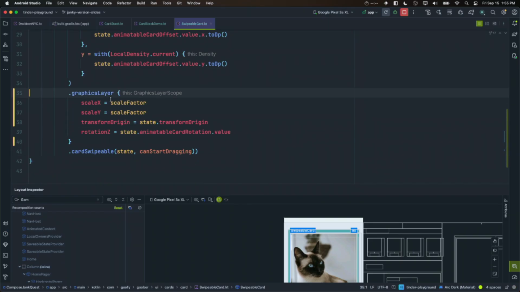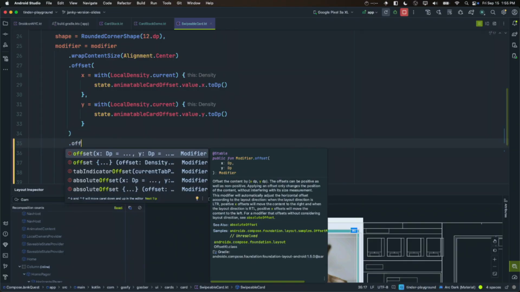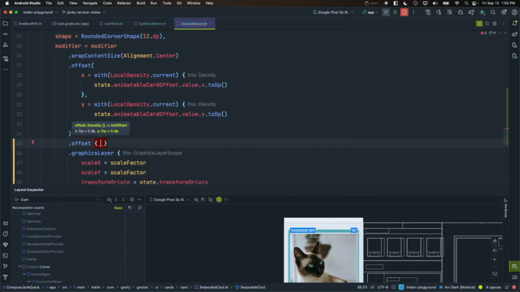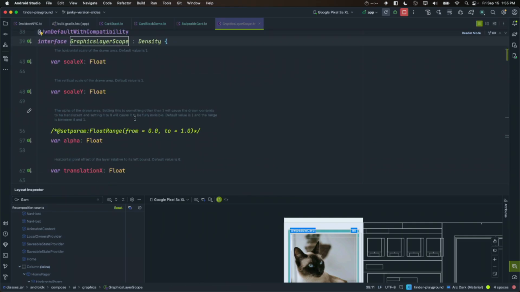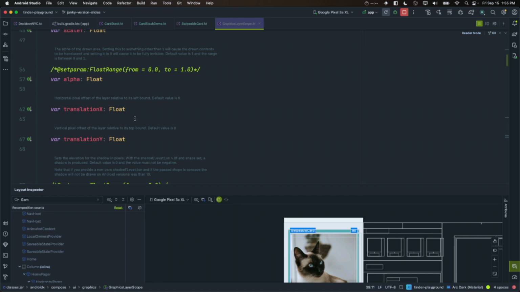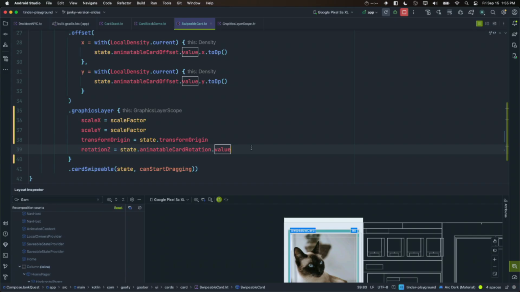But could we eliminate the offset? Or is there a lambda version for that? Oh, right. There is, but I don't want two modifiers. Yeah, could we use one? Okay. It's nicer. That's better. Let's see. So let's click on graphics layer, receiver on, graphics layer scope. What do we have? Scale X, scale Y, alpha, translation X and Y. That's probably something we can use. So let's go back and actually use that.